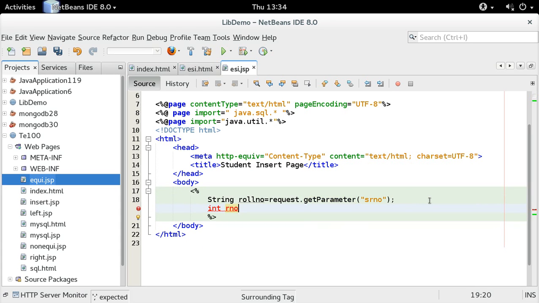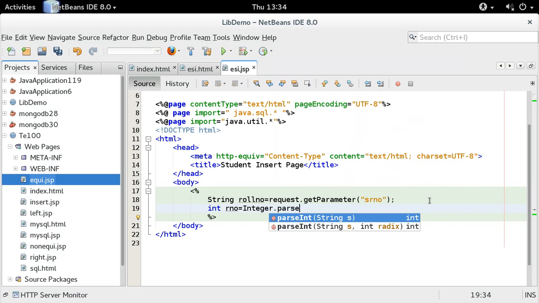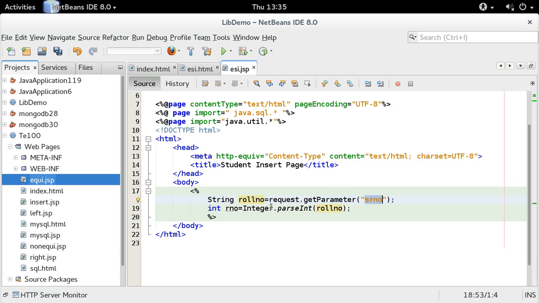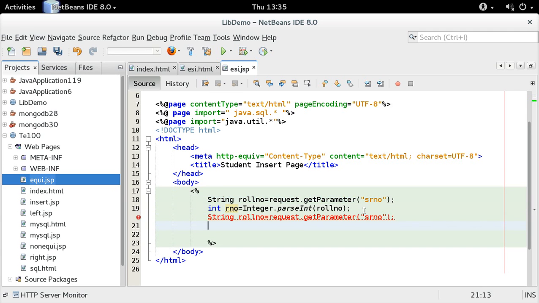Now this is integer actually. That you have to convert. Int, let me take it as RNO is equal to, what is the method? Integer.parseInt of roll number. From this text box you're reading and stored in this roll number. Now this roll number you are converting into this integer.